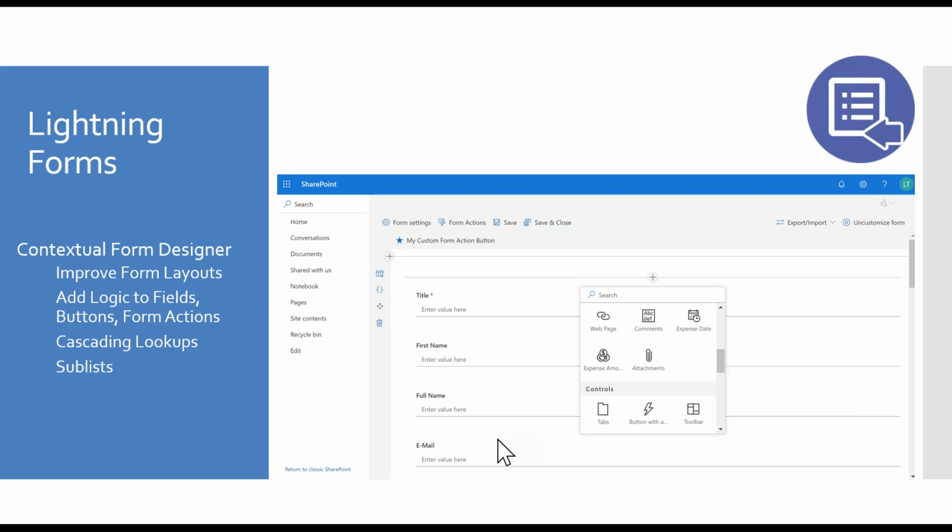And you'll get the same layout where you can start to customize that, and it maintains the responsiveness that you have today inside the SharePoint modern forms, which is really important. So we've got the contextual form designer.